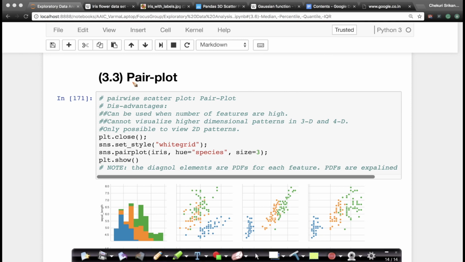As we discussed a while ago, since we can't visualize four-dimensional data sets, there has to be some way for us to visualize our data set, which has four features: sepal length, sepal width, petal length, and petal width. It's four-dimensional data, and since we can't do four-dimensional scatter plots, there has to be some hack, some smart way of visualizing all of this data at once.